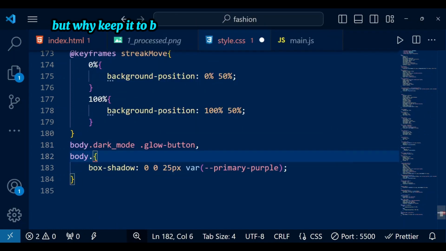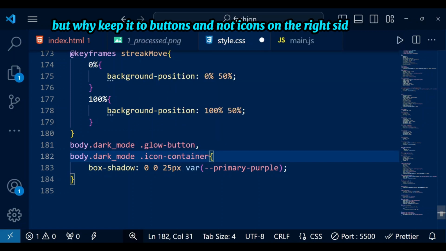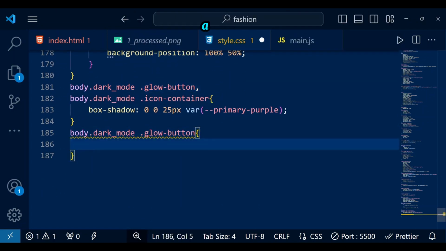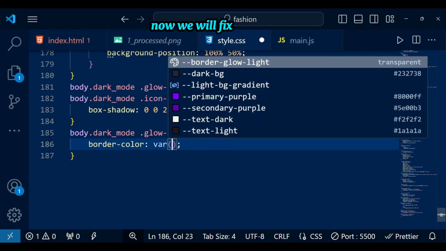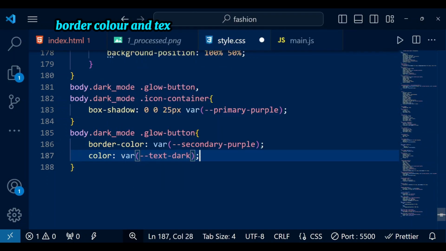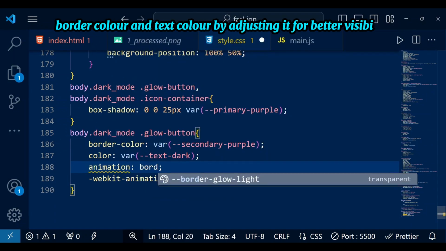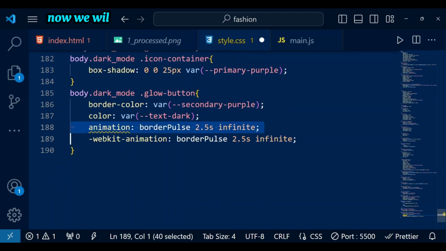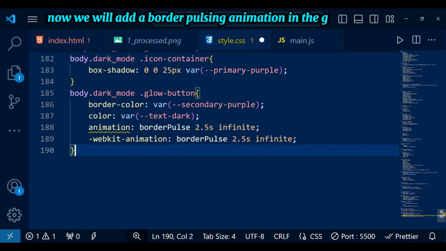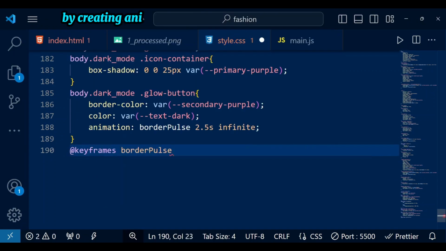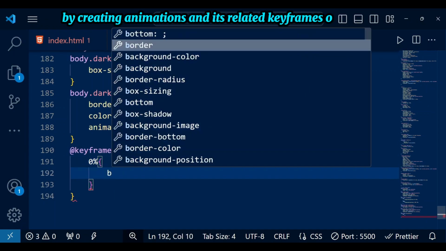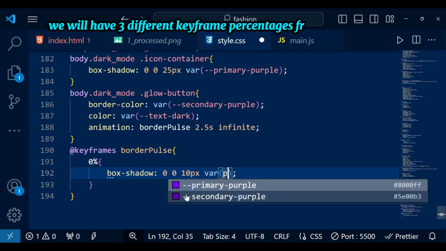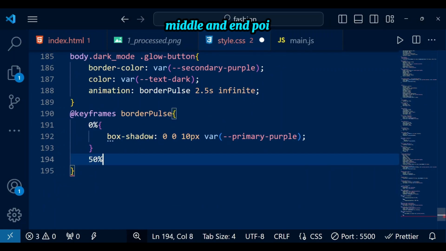But why keep it to buttons and not icons on the right side as well, since we are going wild with experimenting in the light and dark mode anyway? Now we will fix the button's border color and text color by adjusting it for better visibility in the dark theme. Now we will add a border pulsing animation in the glow buttons class by creating animations and its related keyframes on the box shadow. We will have 3 different keyframe percentages from starting point, middle, and end point.